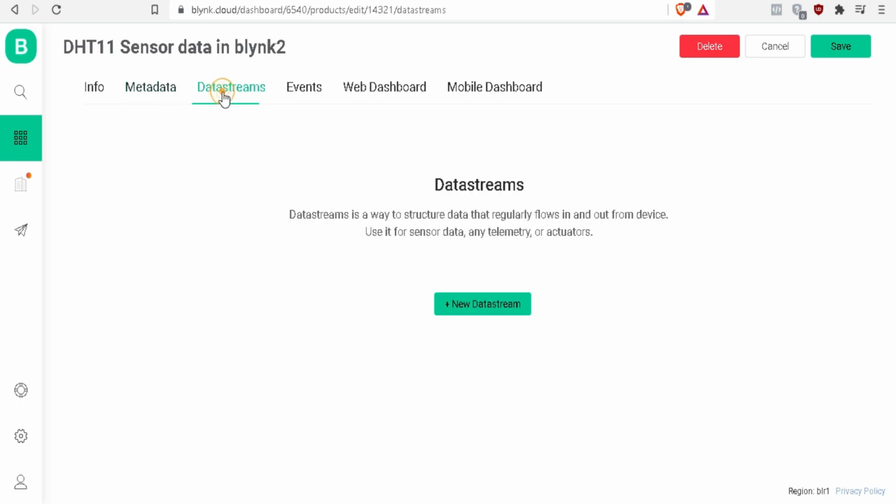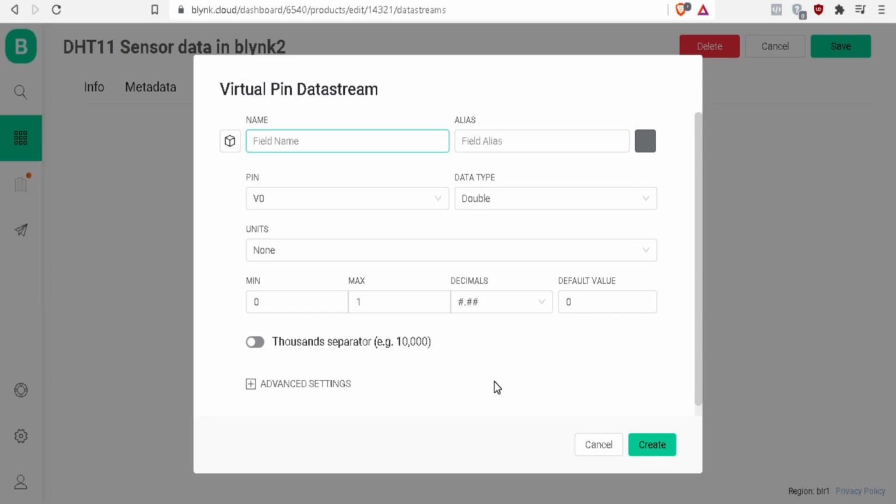In the datastream tab, you define your method to connect with hardware. Like we are going to connect our DHT11 sensor data to the Blynk cloud. So how do we interface its data? Through digital pins, analog pins, or are we going to access it through virtual pins? So let's start defining it. Click on new data stream. Click on virtual pin because we are going to display the DHT11 sensor data through virtual pins.